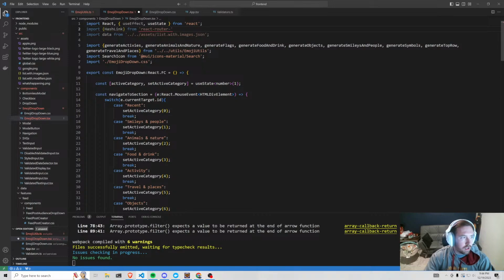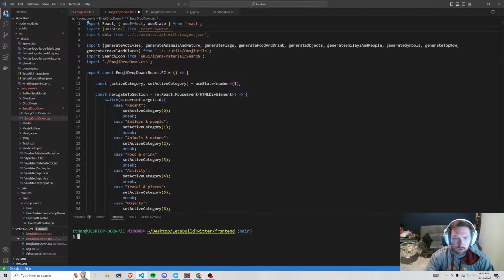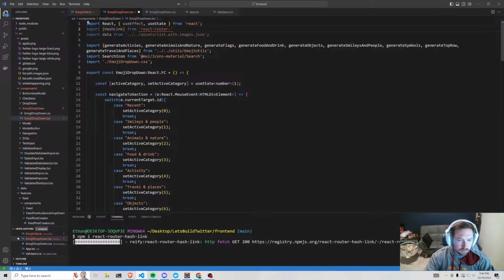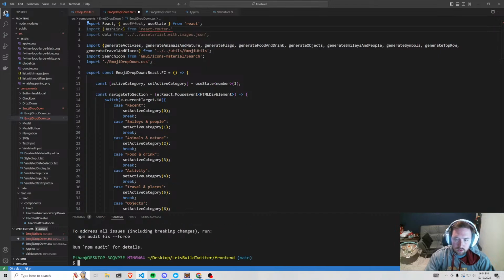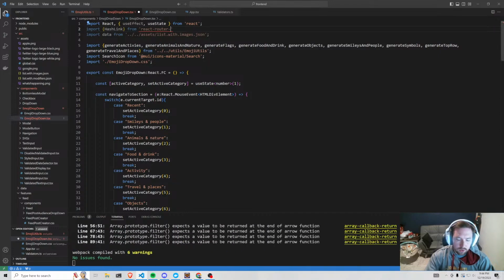I don't know if I want to install another thing. We can try it, I guess. Let's go ahead and try to install this. So I'm going to go into a new bash, npm i react-router-hash-link. Hopefully it's not horrible, we'll see. Let's go and import React Router Hash Link and see what happens here. All right, installed React Router Hash Link.